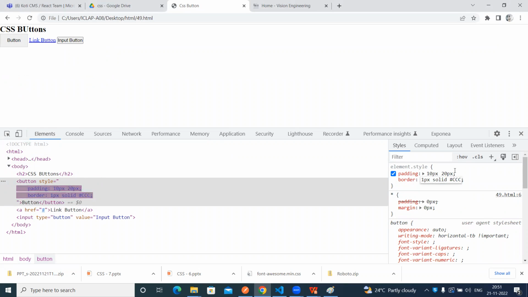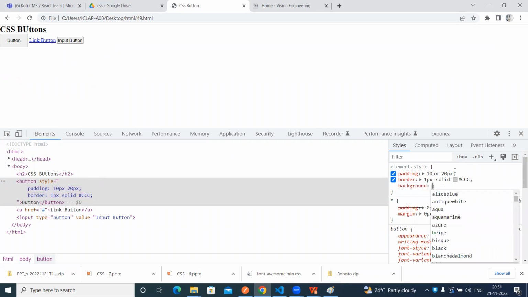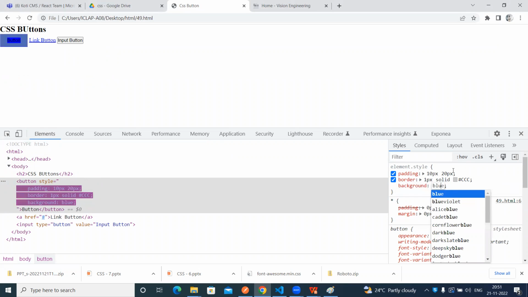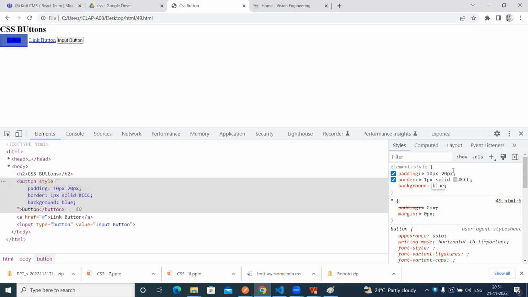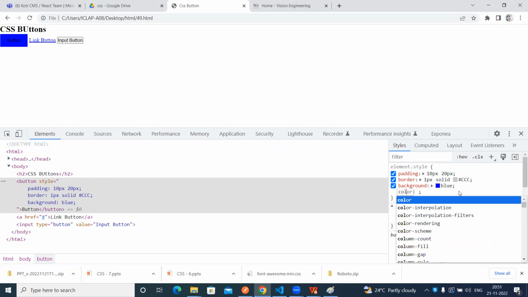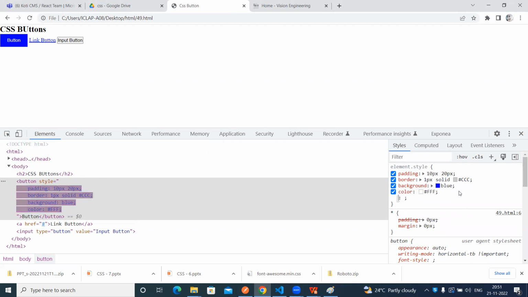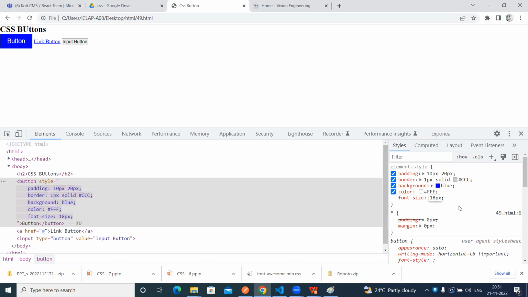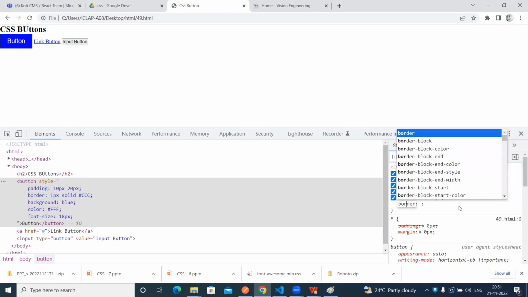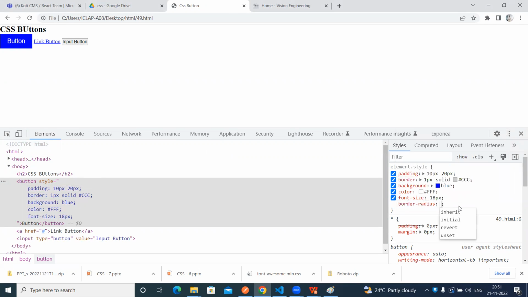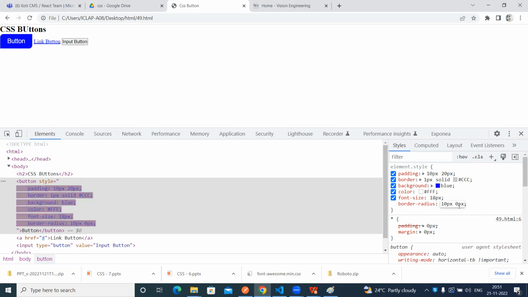So then #CCC. Okay. So then background blue. Background blue. So then color white. Okay. So then font size 18 pixels. Okay. Clear. So then border radius 10 pixel and 0 pixel. So we can increase this one. Okay. So these types of buttons also we can create. Okay. So this is the default button.